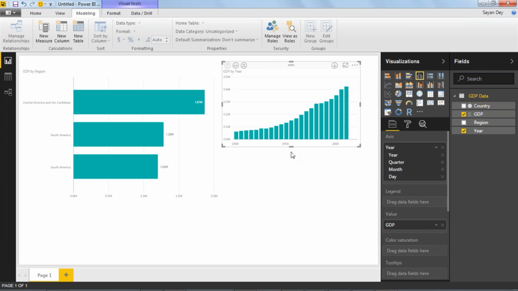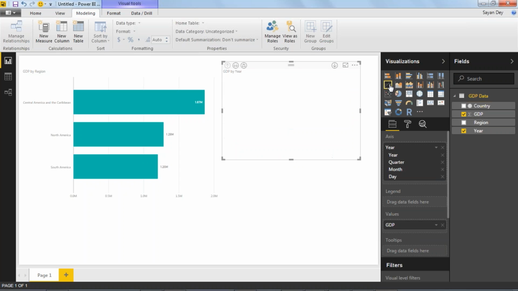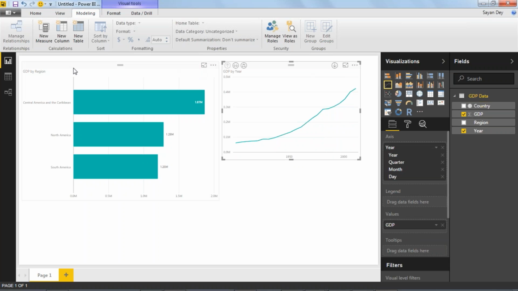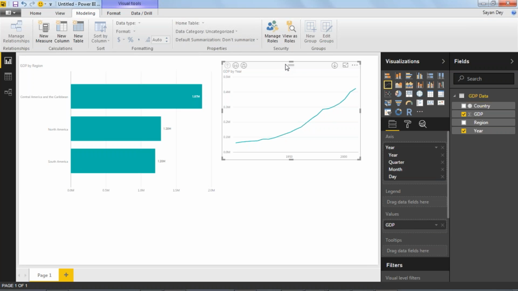Maybe the best way to represent this data is a line chart. I might want to set a line chart, and you can see that I get line chart information based on GDP, and it's just so magical. It just does it automatically for me. In a matter of seconds, I get a line chart. So this is a line chart that is across all regions.